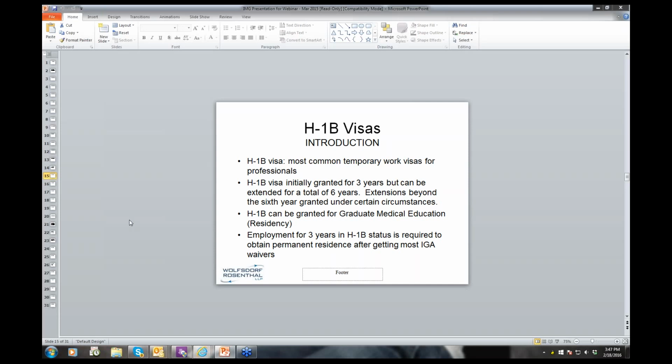If you are going to start with an H1 and then transition to a J1, just keep in mind that as part of an IGA waiver obligation, you are committing to working at an underserved area or the VA for 3 years, and those 3 years have to be spent in H1B status. So you do need to make sure that you have enough H1B time at the tail end, so that you are able to fulfill this IGA waiver requirement.